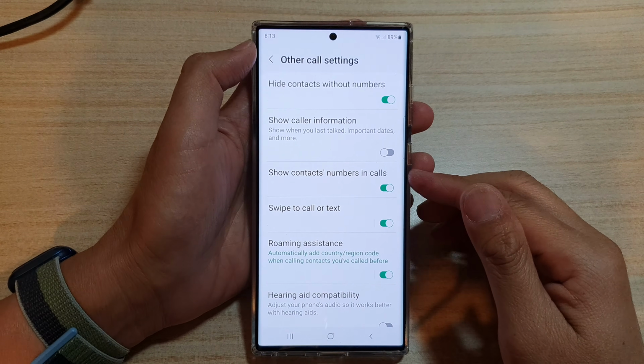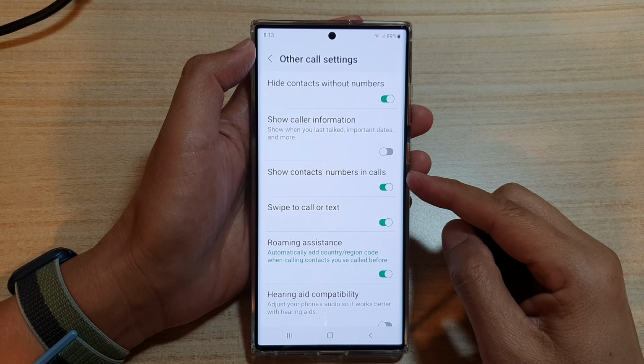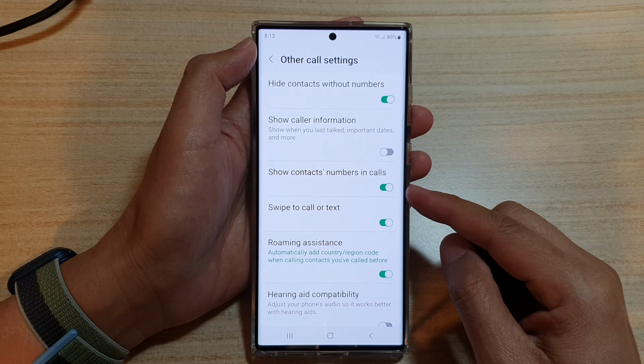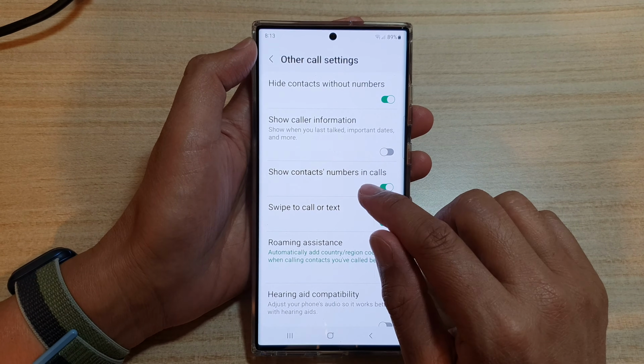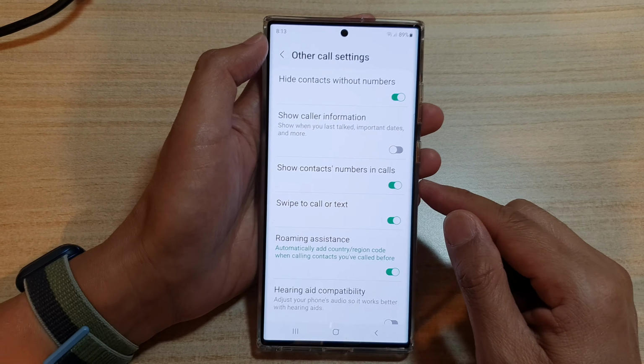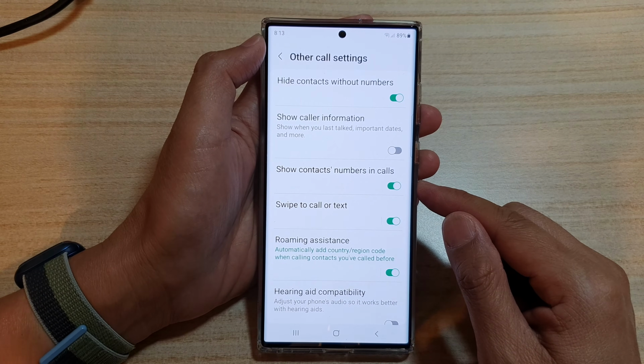Hey guys, in this video, we're going to take a look at how you can show or hide contact numbers in calls on the Samsung Galaxy S22 series.